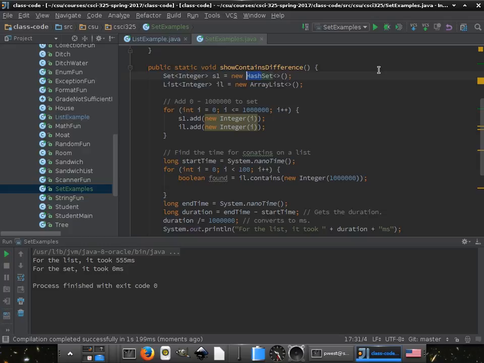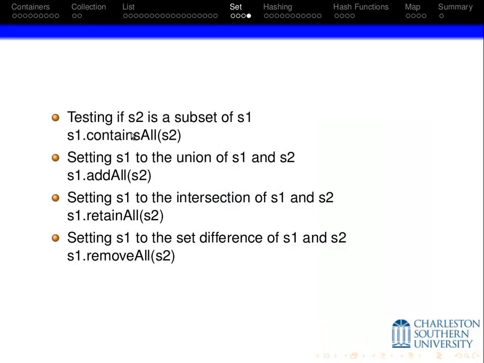Now, so you understand the performance difference going on here, right? So if you are going to do contains, or I should go back here. Do you want me to do examples of each of these four for y'all, or maybe just pick one, just to show you performance-wise? Contains all, add all, retain all. Do the retain all. Thank you. Setting to the intersection of S1 and S2. Great. All right, let's go do that.